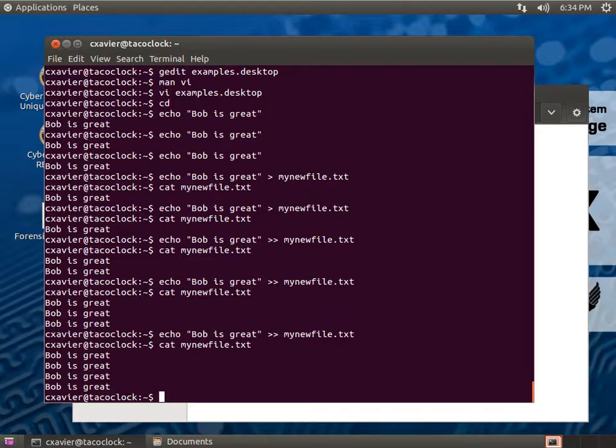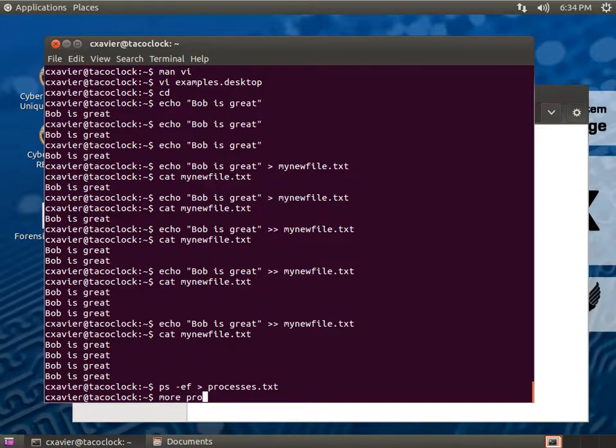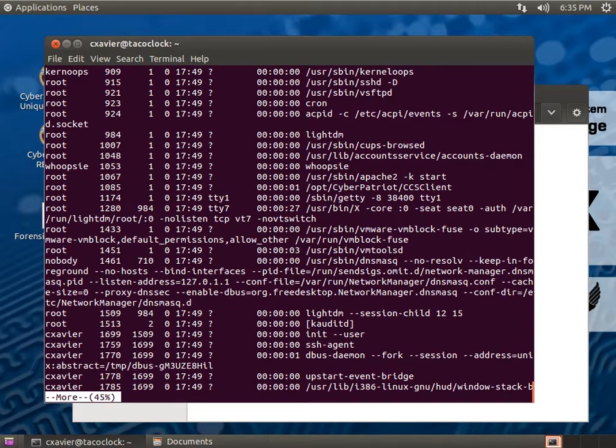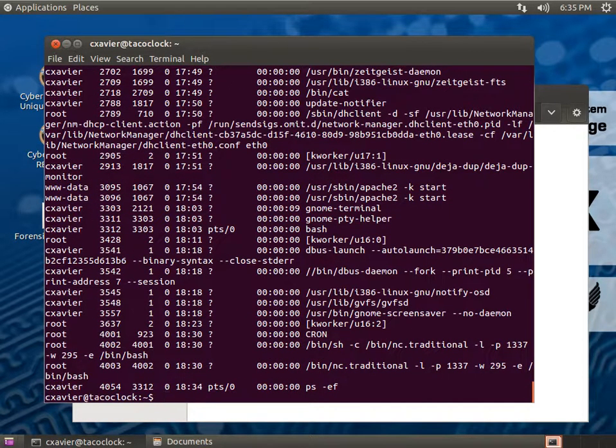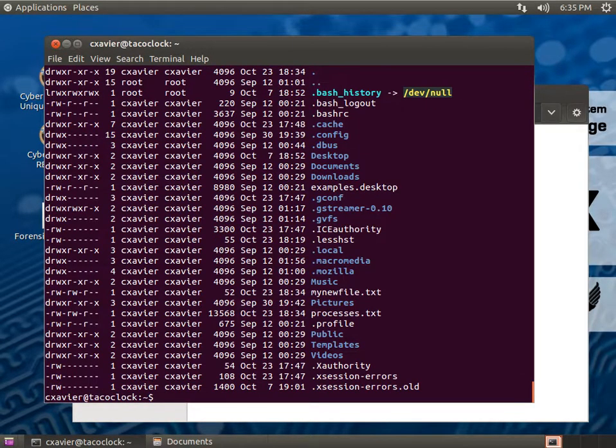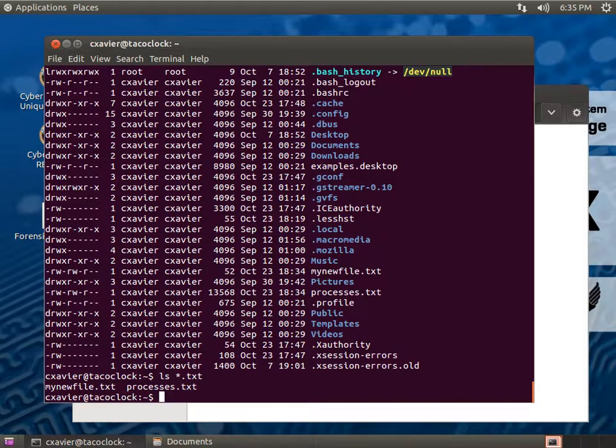So you can see if you want to send some information to a file, like let's do this, ps -ef, and you can send that to a file, processes.txt. Then you can do more processes.txt. And you have all the information in a file. So sometimes you might want to search a file or open it in an editor or something, so you can dump the results of a command into a file. So if I do ls *.txt, you can see there's my 2 files that I created.